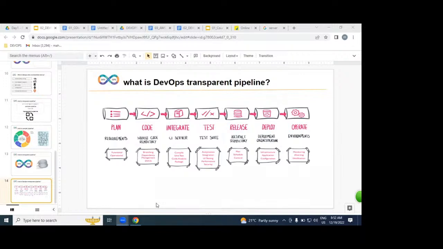But for implementing this DevOps process, which tools are we going to use? We should learn some tool stack or not? For implementing this DevOps process, which are all the tools we are going to use, guys, please?